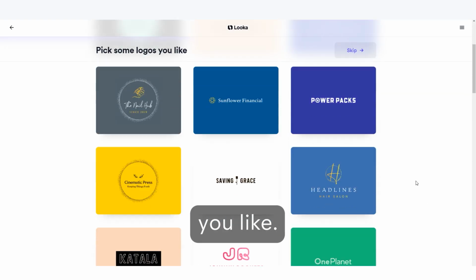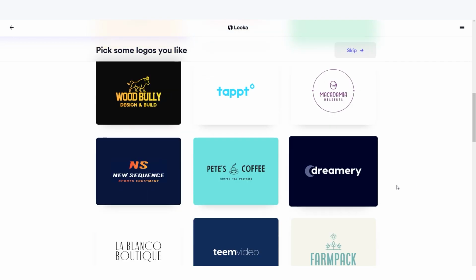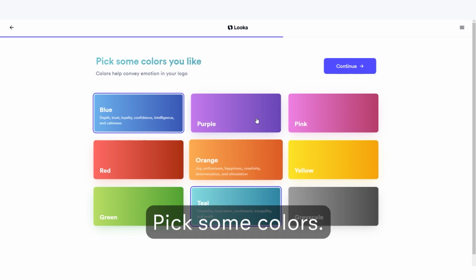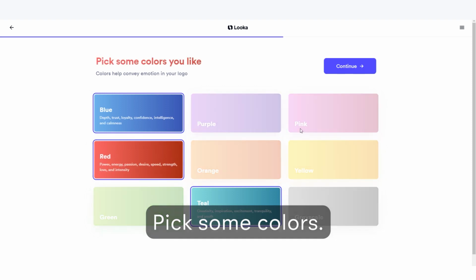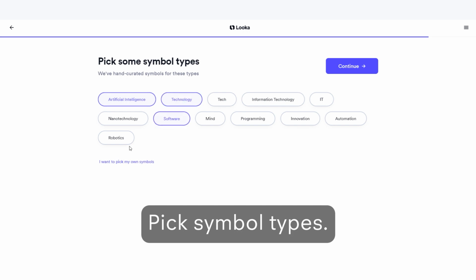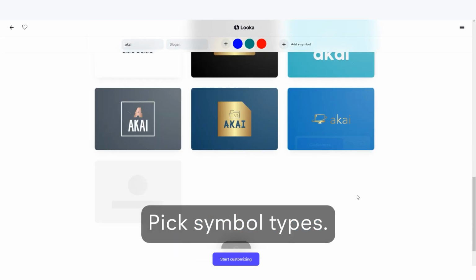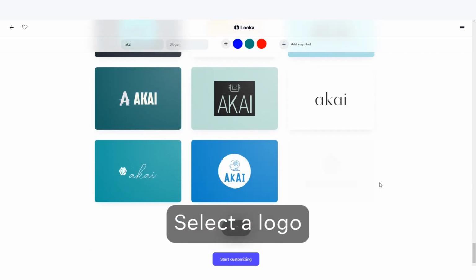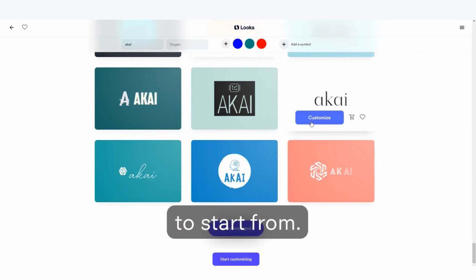Pick some logos you like. Pick some colors. Pick symbol types. Looka generates logo suggestions. Select a logo to start from.